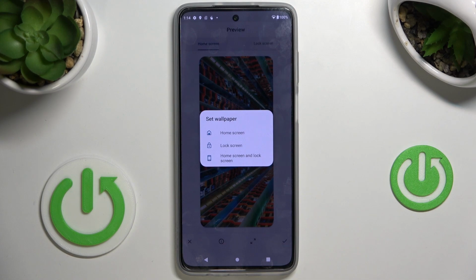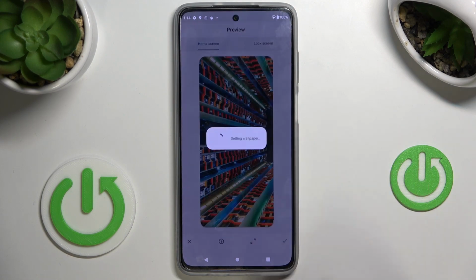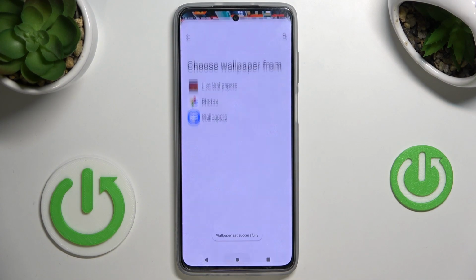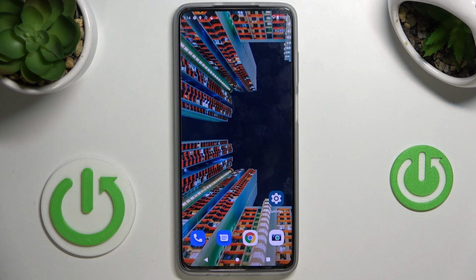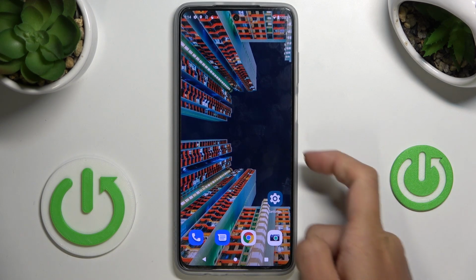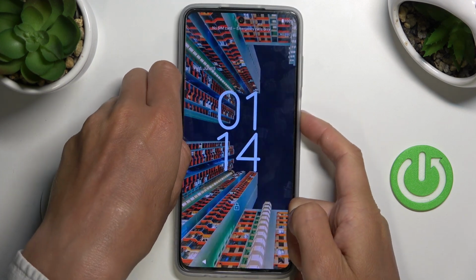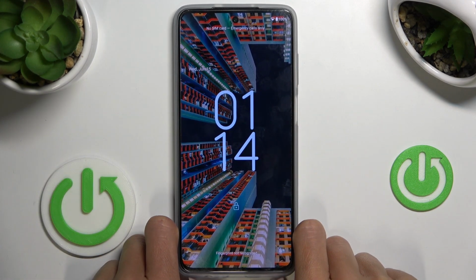Tap on confirmation mark and then decide if it's just for your home screen, your lock screen or both of them, and I will pick both. And as you can see, that's it. From now on you've got this brand new wallpaper on your home screen and also lock screen. So let me just show you the lock screen. So this is it. That will be all.